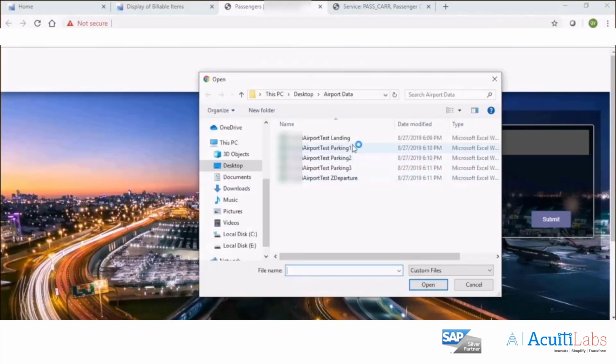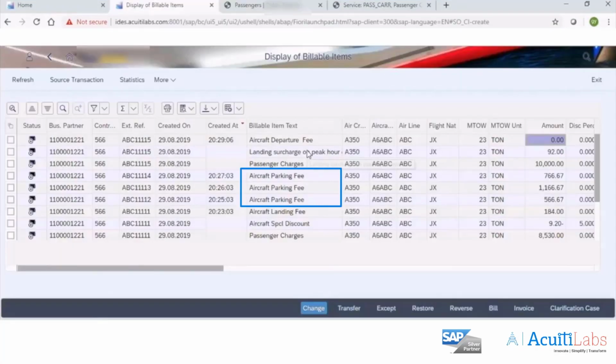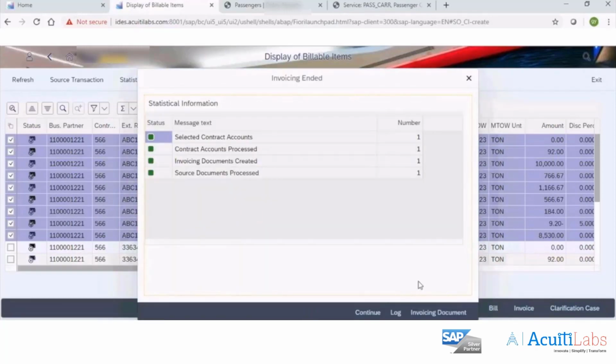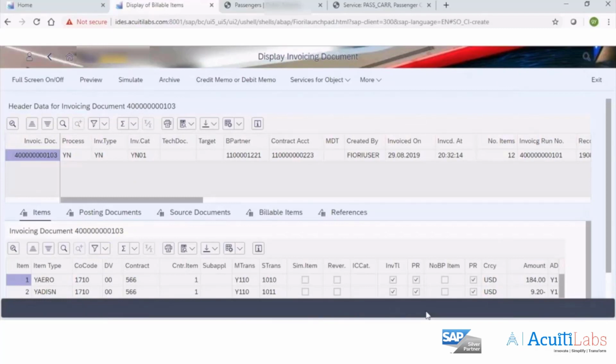Now we will load the parking information and the departure information. As the aircraft was parked in 3 different bays, you will see 3 parking charges calculated based on the duration of the parking. With the departure file load, we are calculating 3 charges: departure fee, landing surcharges for peak hour, passenger charges. Once you have all the charges captured for the aircraft, it will be billed and invoiced, and billing and invoicing document will be generated. Billing and invoicing will be an automated background job, no manual intervention required.